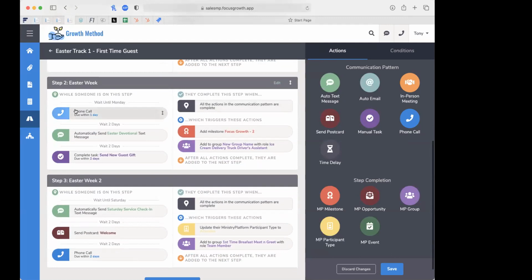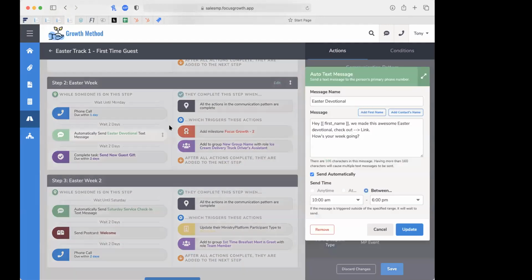We're going to wait until Monday, and we're going to say, let's make a phone call. Let's wait and actually schedule a phone call with someone, check up on them, get them plugged into church, and then we're going to wait 2 more days and send another text message.